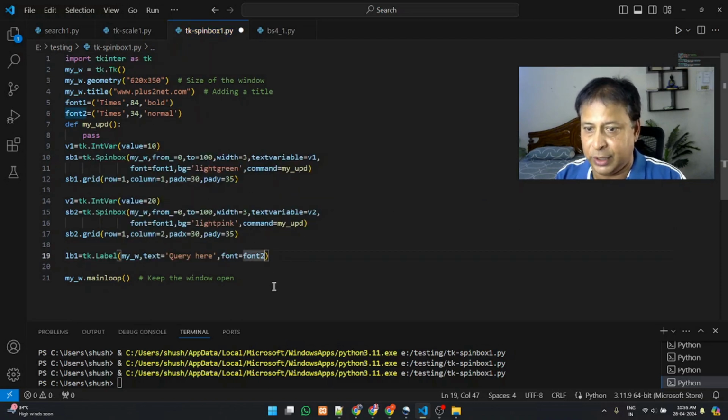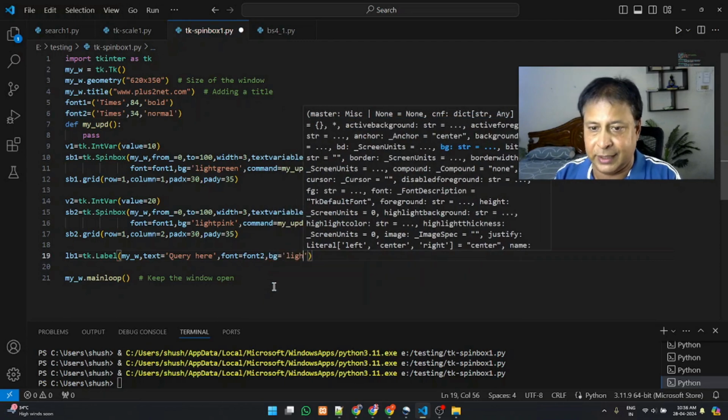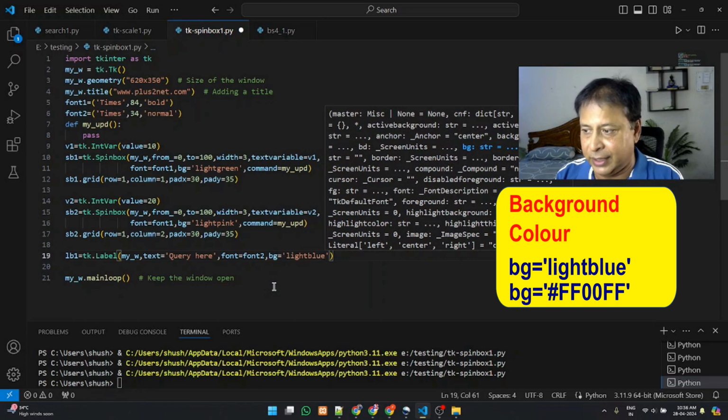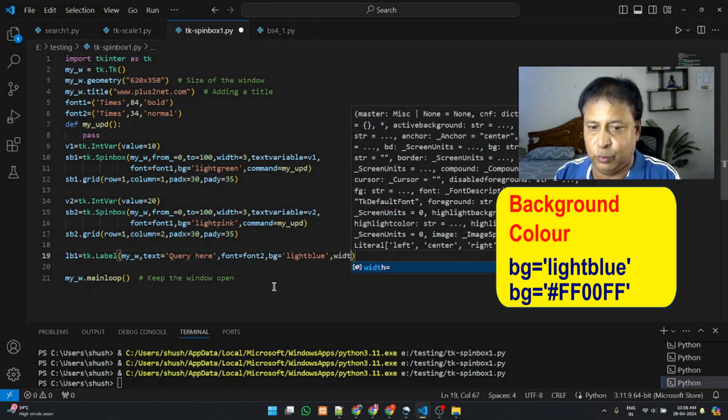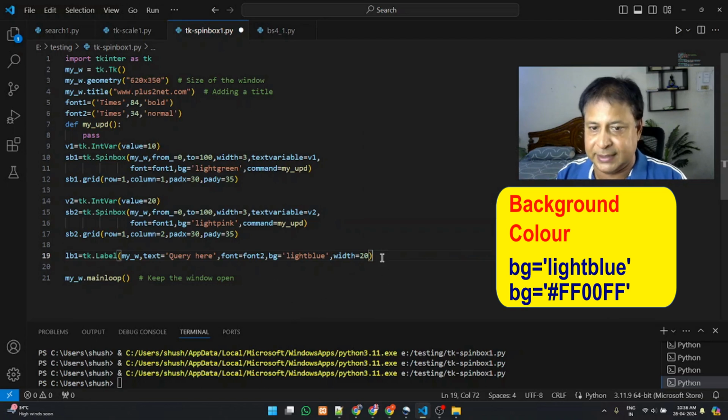So here I have put it font 2. Now BZ, you can give any hex code or anything like blue. I have given different colors. Now slightly I am giving width equal to 20. Now let me just place it on a grid.